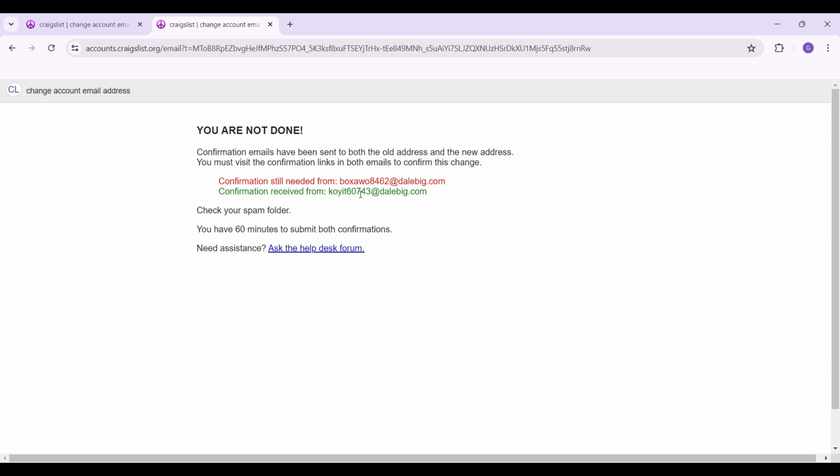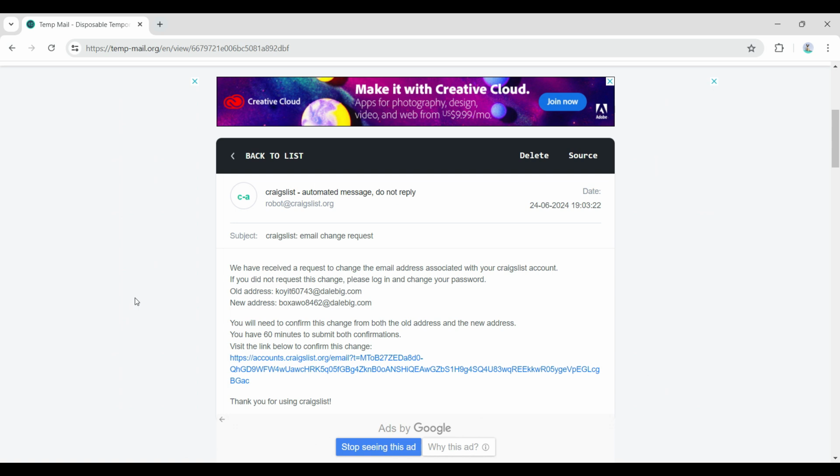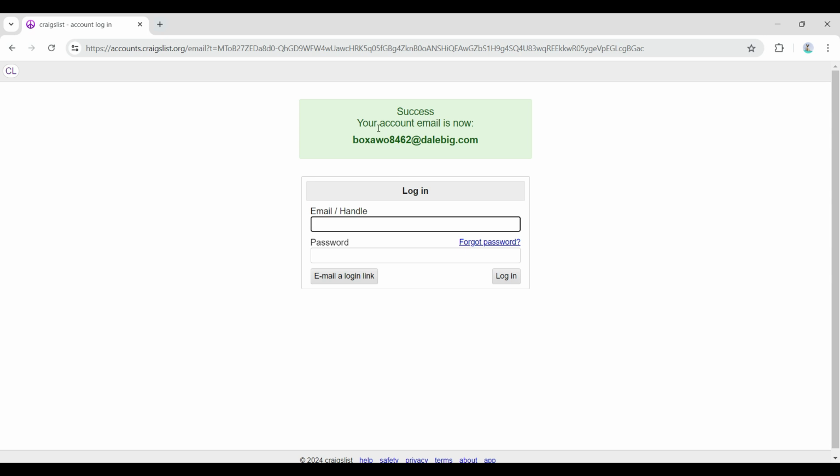And similarly, I'm gonna confirm with my other email address as well. In my other email address, I have received the same email. And I'm just gonna click on the link right here. And guys, that's it. As you can see, our email address has been changed. And guys, that's about it. That's how you change your email address in Craigslist.